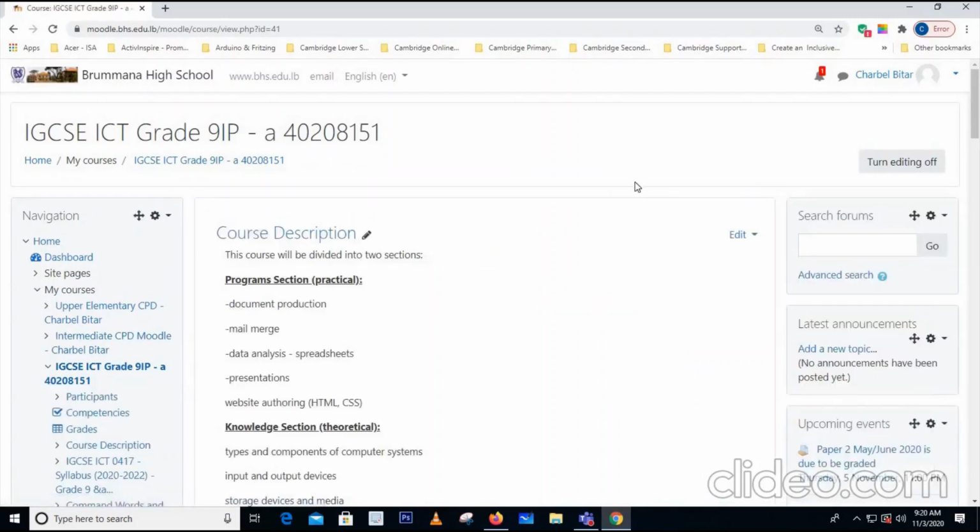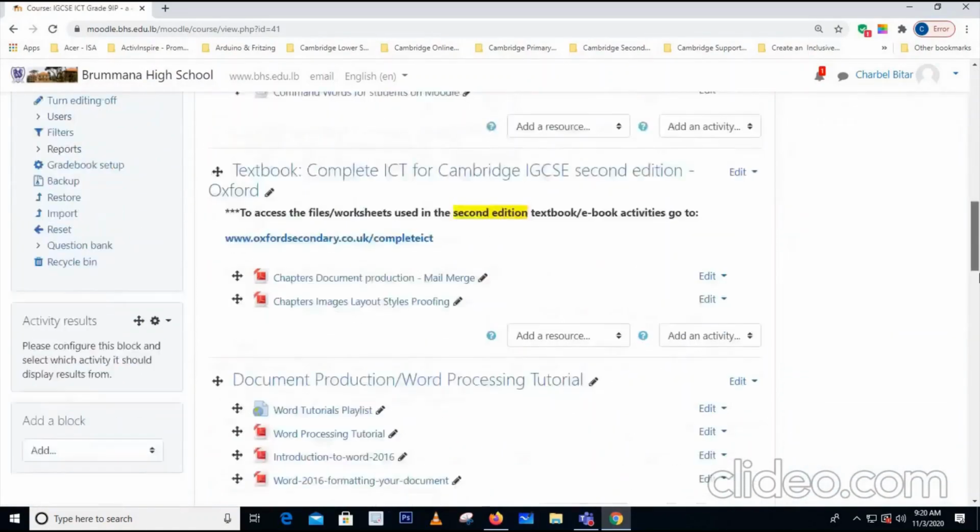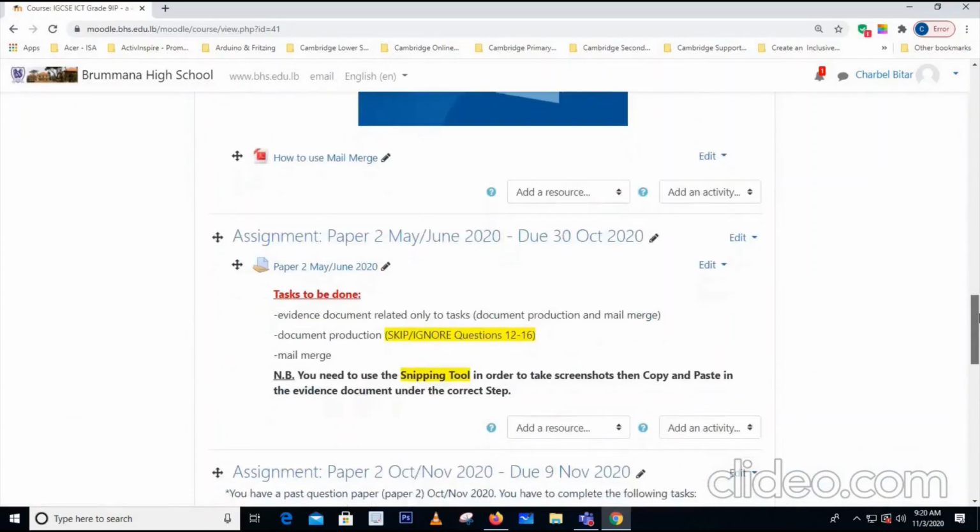Don't forget to press turn editing on. I already did that. And if, for example, you have created an assignment, a quiz, and you want to add a file that you want, just simply give it to a specific group.